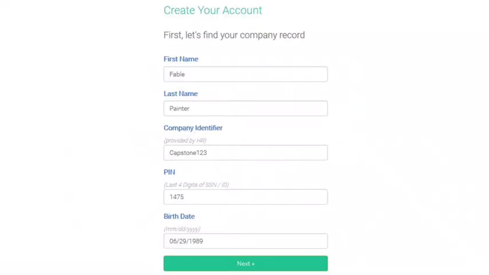Enter your name, company identifier, which is provided to you by your HR department, your PIN number, which is the last 4 digits of your social, and your date of birth. If the system says it doesn't recognize you, make sure that you are using the name that your payroll admin would have entered you under. For example, if your name is Robert, but you go by Bob, you will need to enter yourself as Robert. If you continue to have issues registering, contact your payroll administrator to make sure your information was entered accurately.